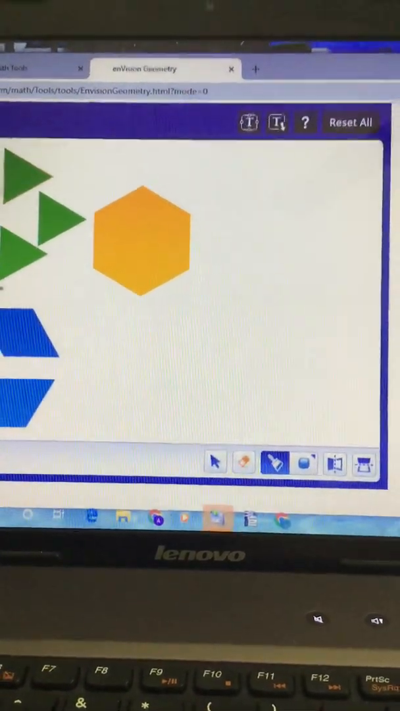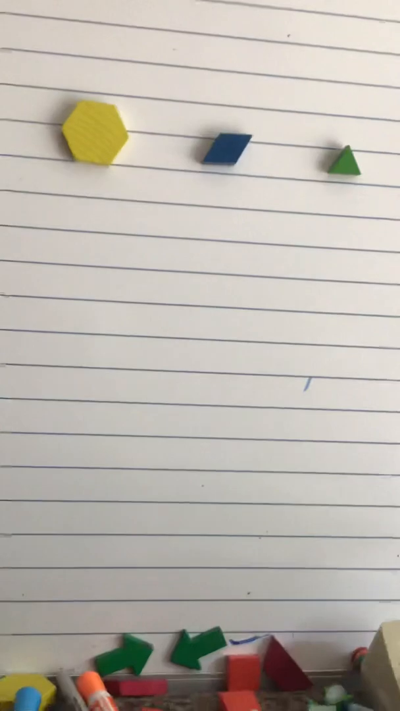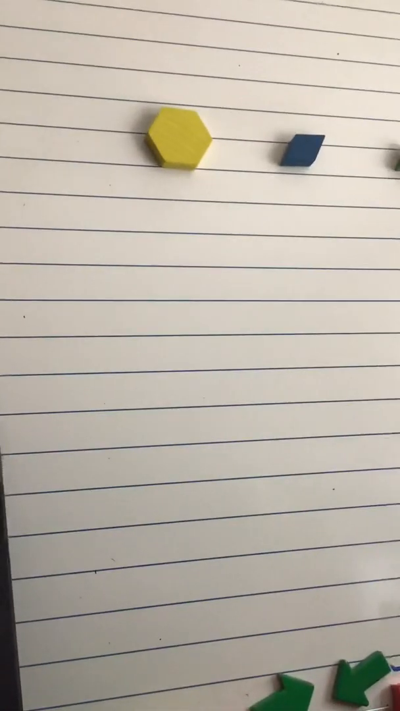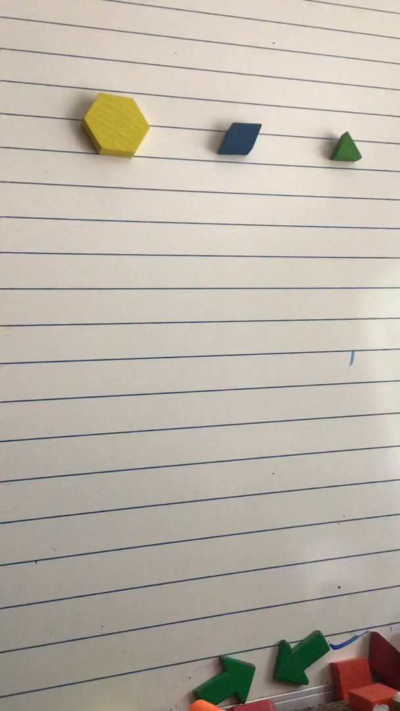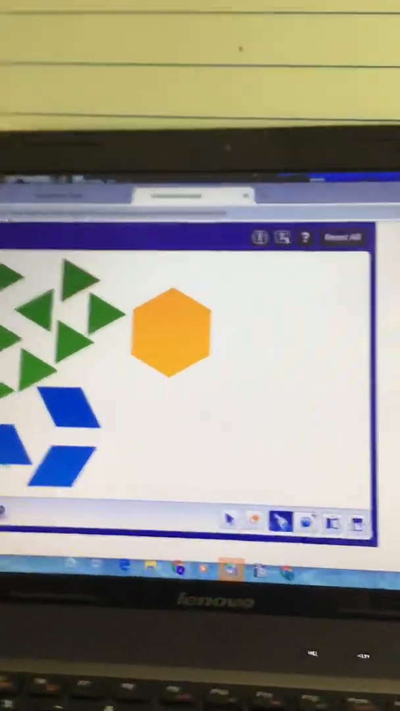Okay, so you have a paper. I don't have the paper today for some reason. I don't have one of these. But on the very front of your paper that has 15-2, you have a chart that has these 3 shapes up at the top. All right, so let's go over what we have. We have a hexagon, we have a rhombus, and we have a triangle.